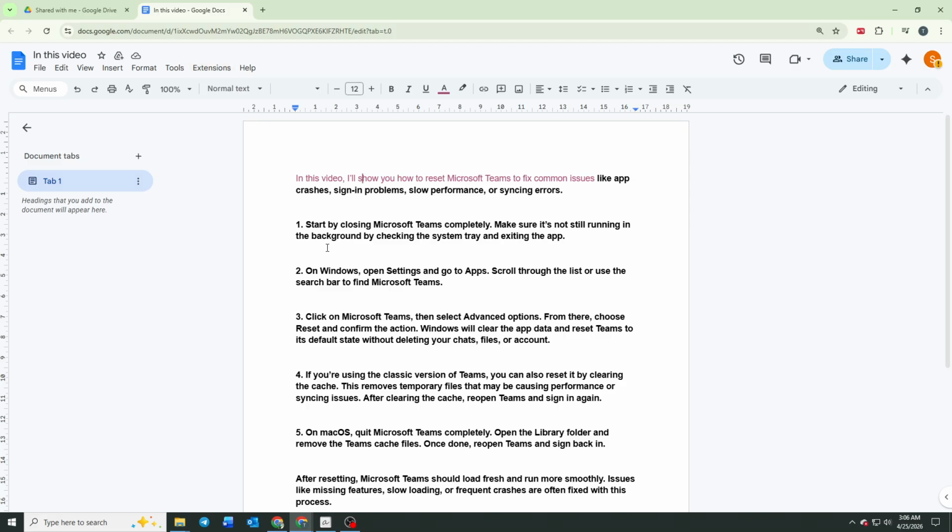And that's it. You now know how to edit a shared document in Google Drive and collaborate efficiently with others.